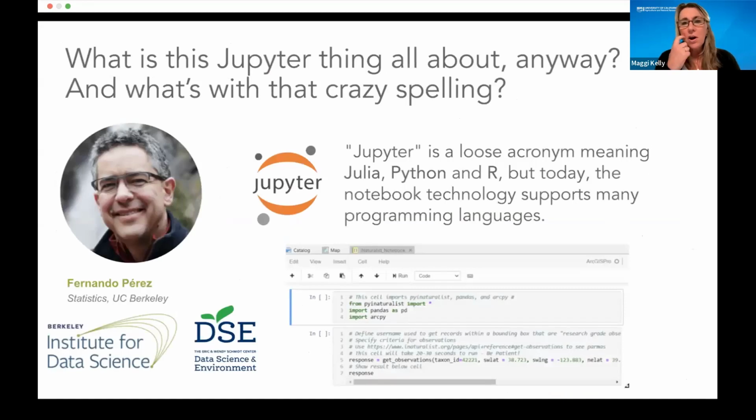We're going to talk a lot about these notebooks, or Jupyter Notebooks. Just a little background: what is this thing, Jupyter? Why is it spelled so weird? It's a loose acronym that unites three programming languages: Julia, Python, and R. It supports other languages now, but that's the reason behind the weird spelling.